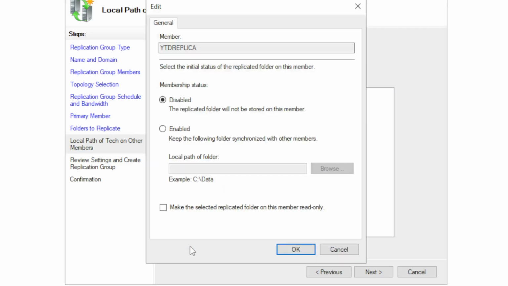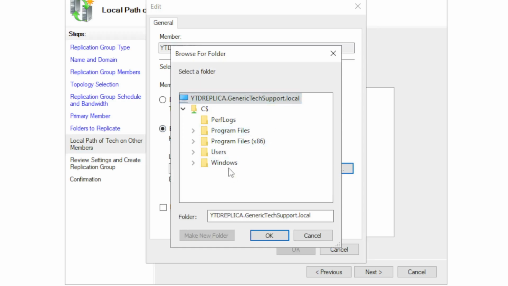Because if we do this right now and choose edit and I choose enabled and I choose browse, you're going to see that my directory just simply doesn't exist. If I hit on the C drive here and I do make new folder, I could do it through here. However, it is easier to do it directly from the other system. It's really up to you how you want to proceed.